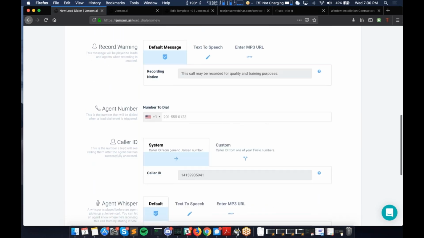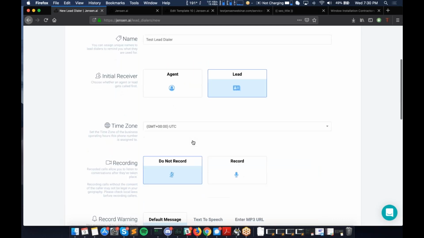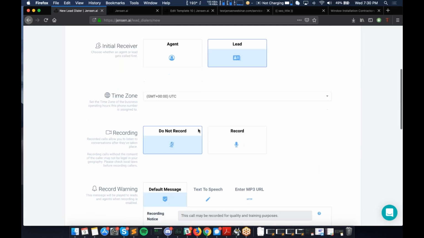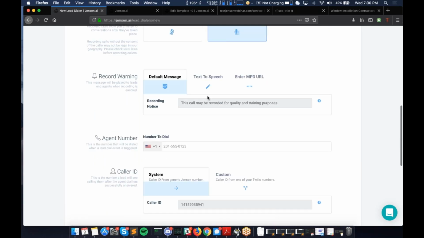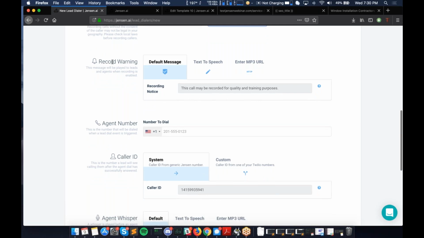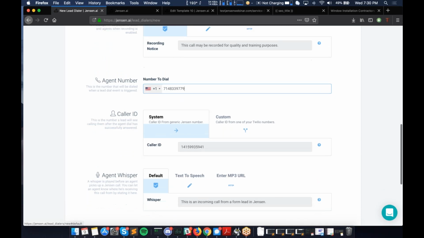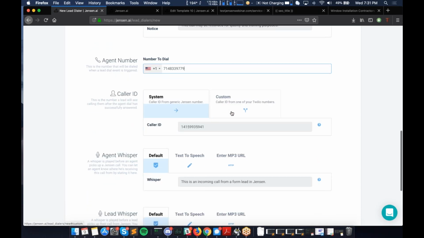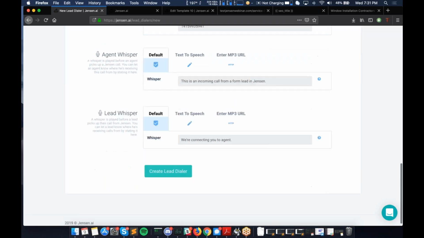You actually are going to be able to set the business hours after this page. So I'm going to just leave this blank for now. You can record these lead dialers. You can give the warning, the recorded warning. You can choose the agent number. So I'm just going to use my number here. You can choose whether or not you want the call to come from one of your Jensen numbers.